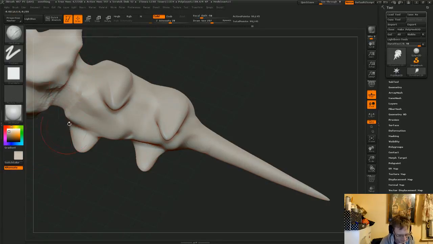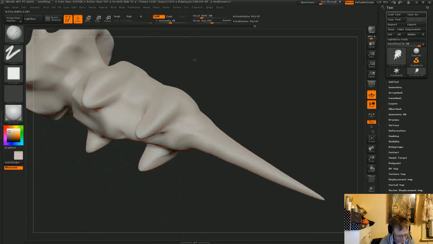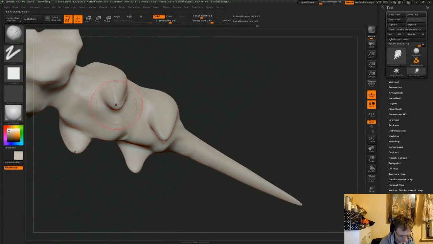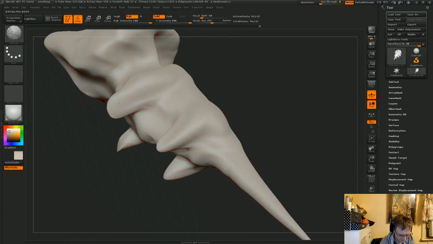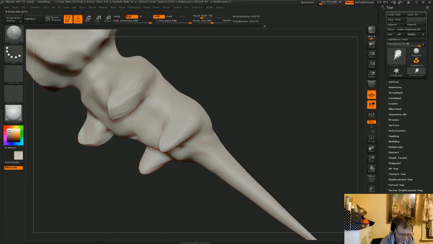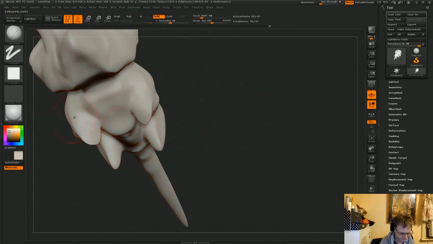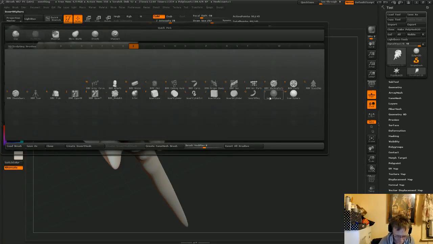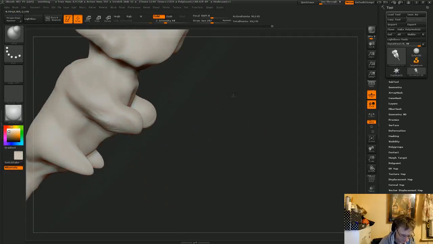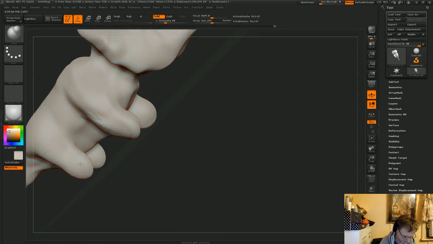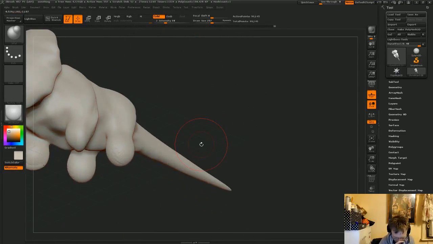We're actually going to get rid of some of that. Build out the legs a little. I've got to be careful of that type of stuff, so probably have to do an inflate. Inflate the mesh out a little bit, give ourselves a little bit of volume.